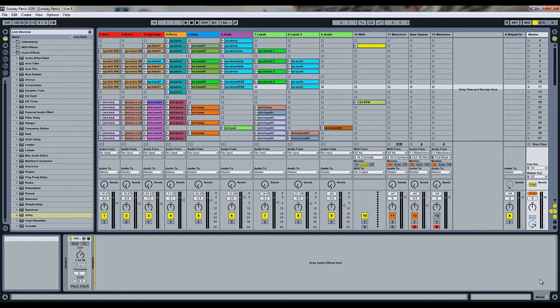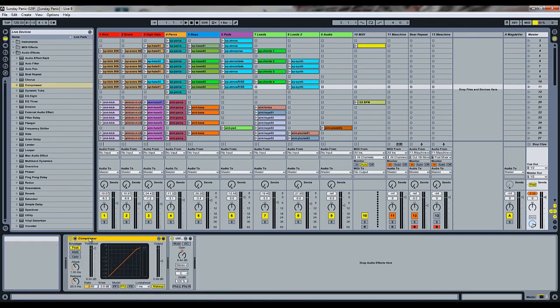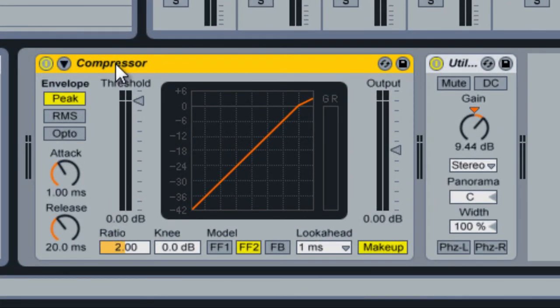This week we're going to take a look at the compressor and how we can use it on our master channel and on our tracks. So let's drag it into our track or into our master channel and take a look at how we can use it. The way that the compressor works is it takes the incoming audio and it reduces the peaks so that it's closer to the dips of the track.